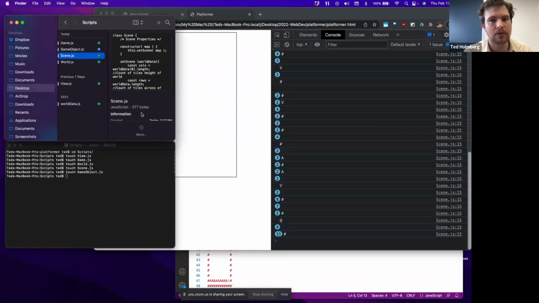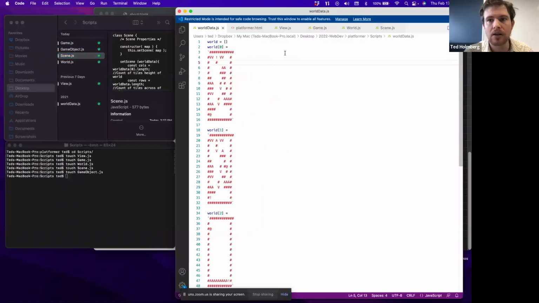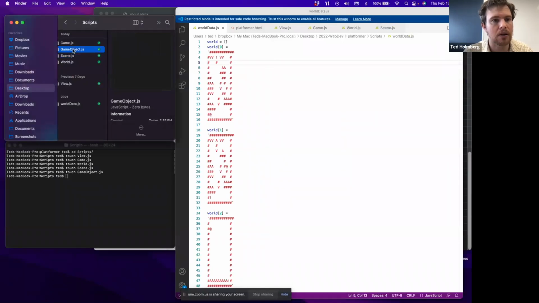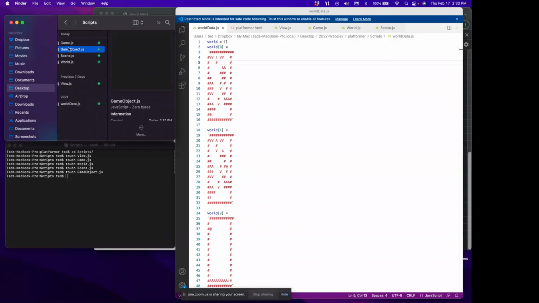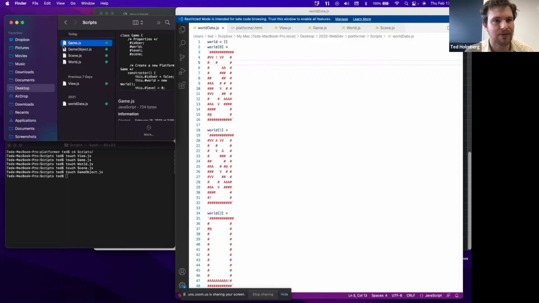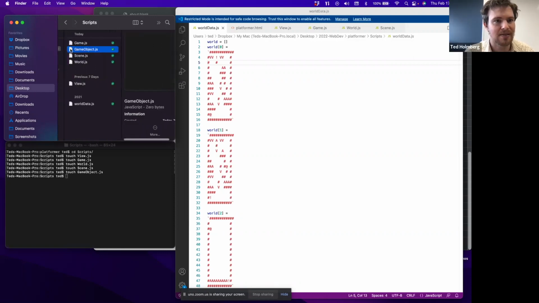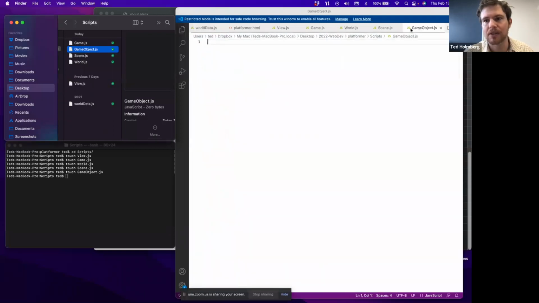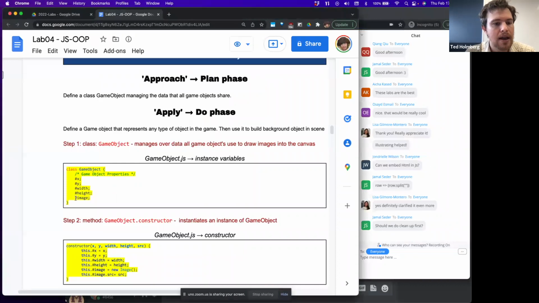Okay, let's go over here and let's get the IDE here. Okay, so let me click on my game object. I'm gonna drag. Man, why is dragging so problematic for me sometimes? Okay, there we go. So I have game object loaded into my editor.